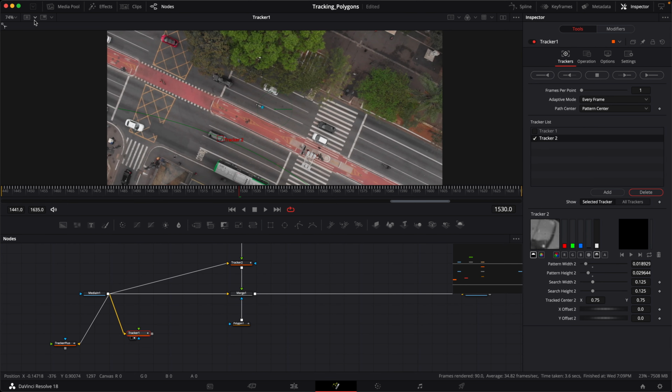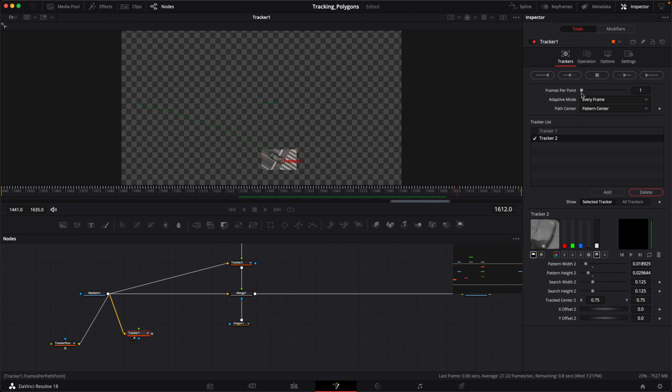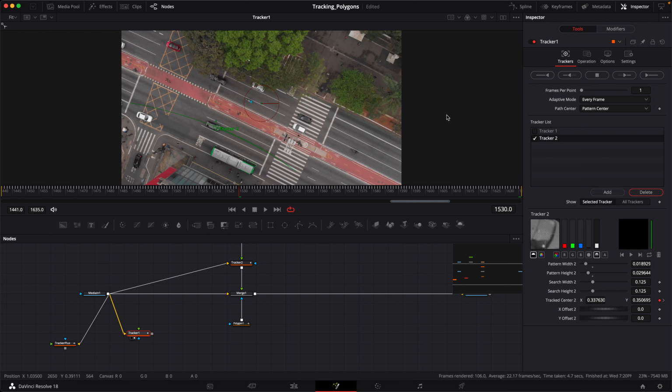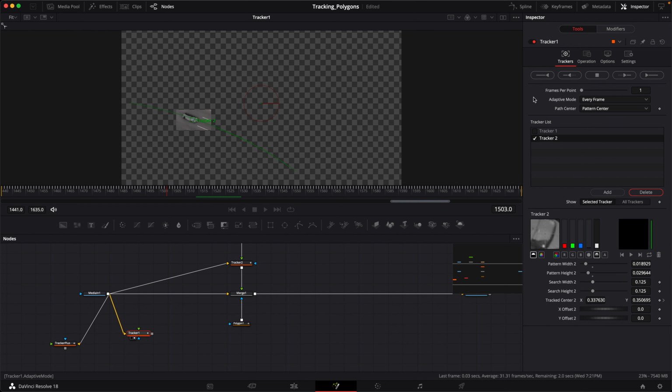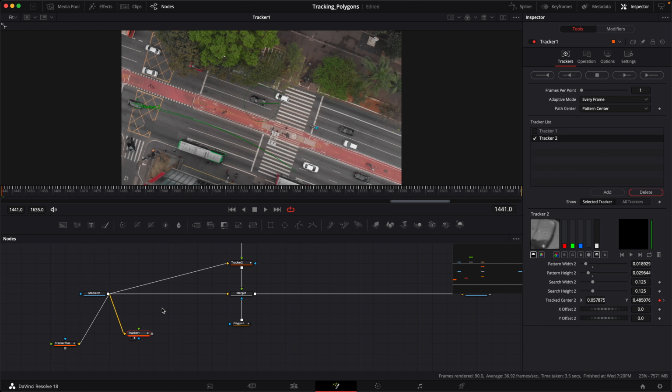And then let's track it through. So I'm going to track to the end. Go back to frame 1530, track to the beginning. Okay, great. Let's go into the tracker. I'm going to turn the tracker 1 back on. So now we're going to have scale, rotation, and positioning information that we can use.